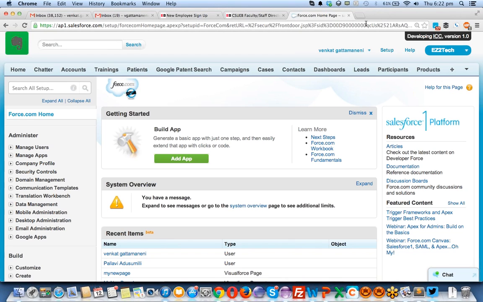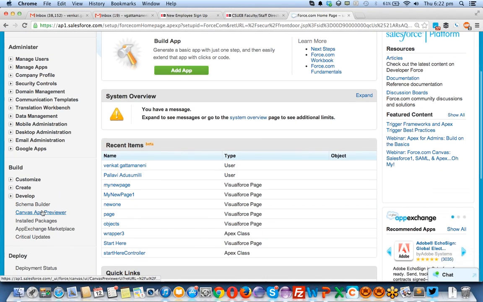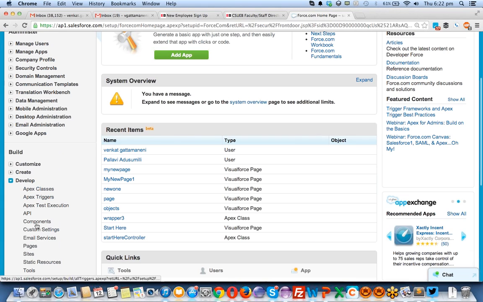In the browser, they can see the changes really immediately. Even if you don't have development mode in your user profile, you can code from Eclipse, or you can come directly here and write the classes and Visualforce pages. These are pages and these are Apex classes.